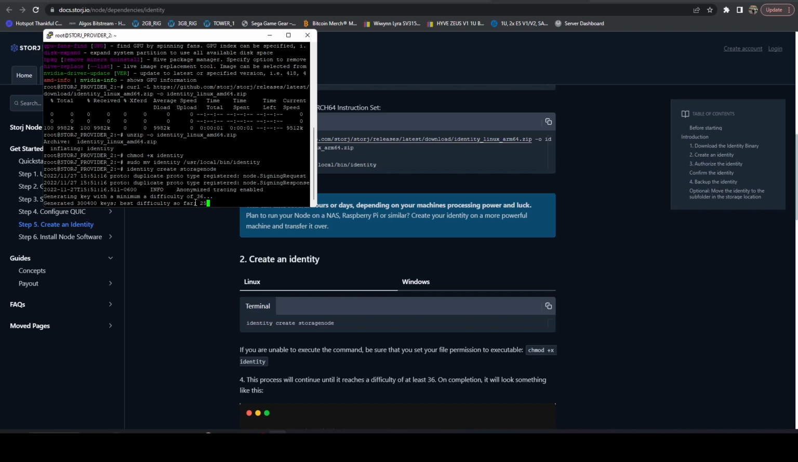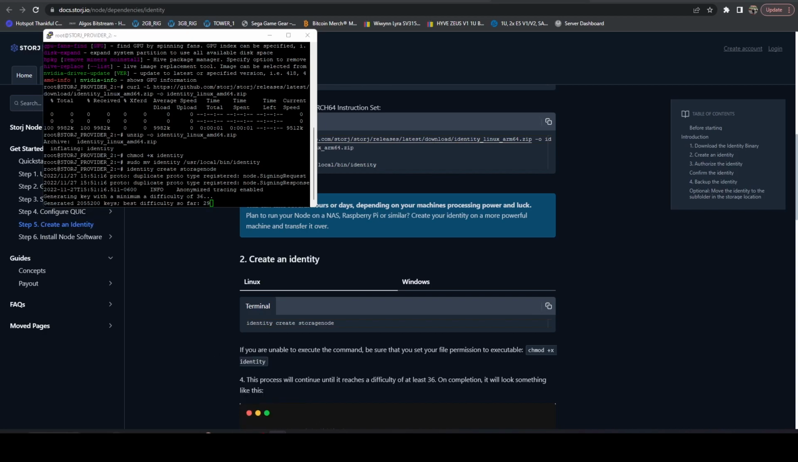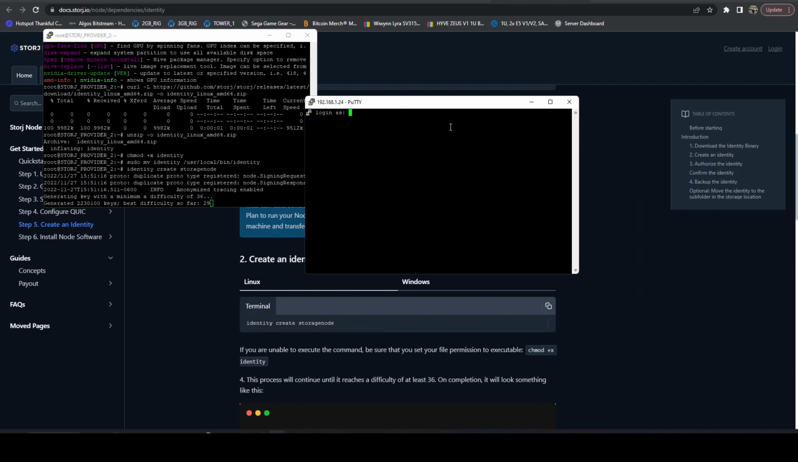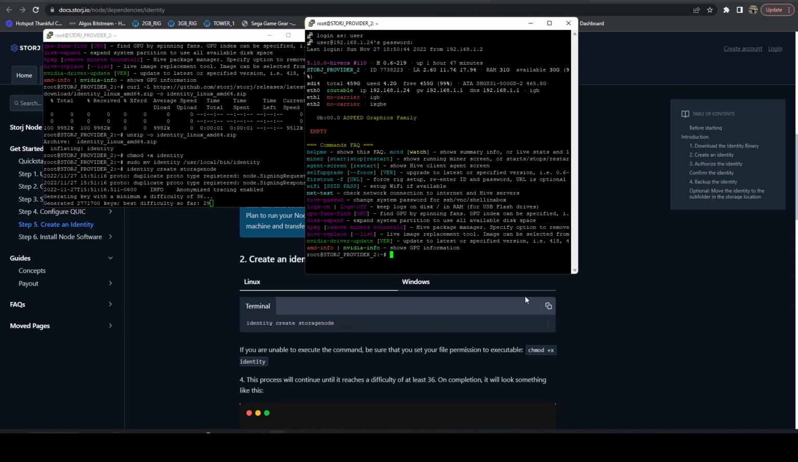It needs to find a difficulty of 36. It's currently at a difficulty of 25. I am running server hardware, these are Xeon E5s, so it may find it fairly quickly. While that's trying to find the necessary difficulty, I'm going to duplicate this session, log back in, and we're going to go ahead and set up our logical volume.